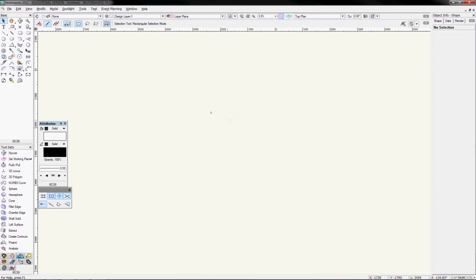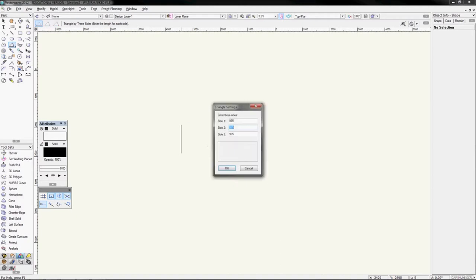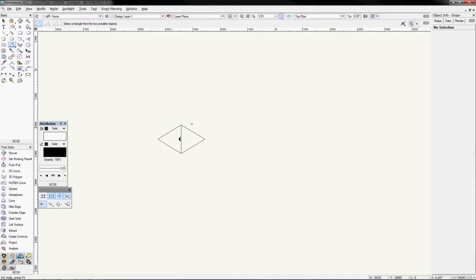So I'm just going to do this, and I'm going to create a custom object here, for example, the triangle tool, which I don't know if you guys actually have here, into the three sides. Sure, sounds great. I want to go this way.